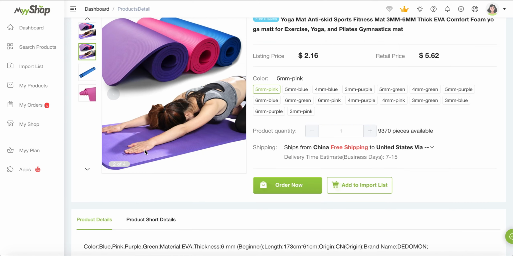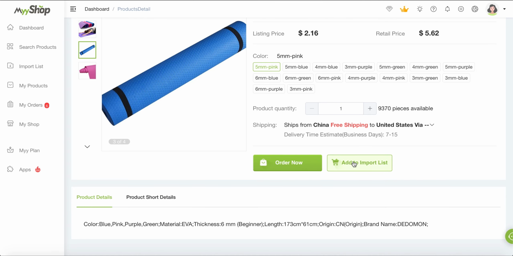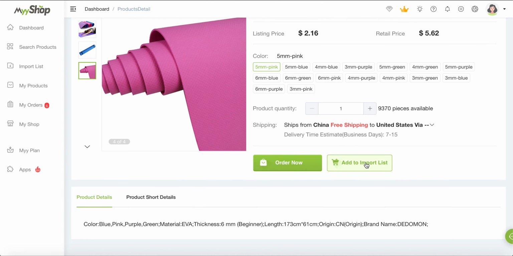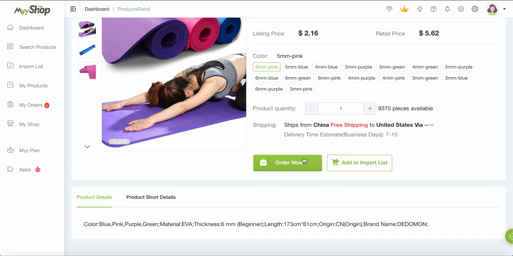Okay, so let's get out of here. We've seen pretty much everything we wanted to see. We just have the two buttons. So the add to import list that we're going to try very soon, and then the order now.